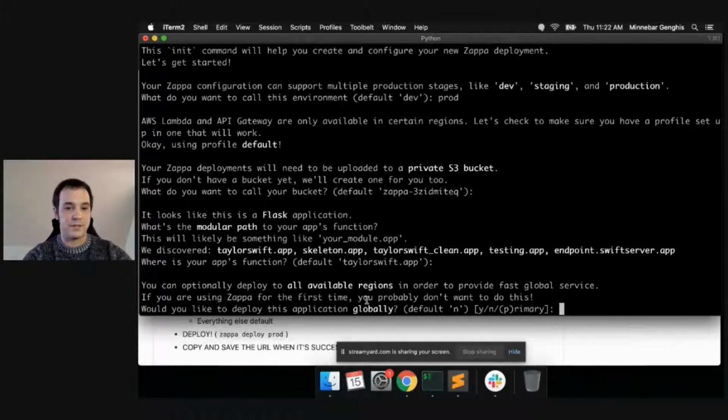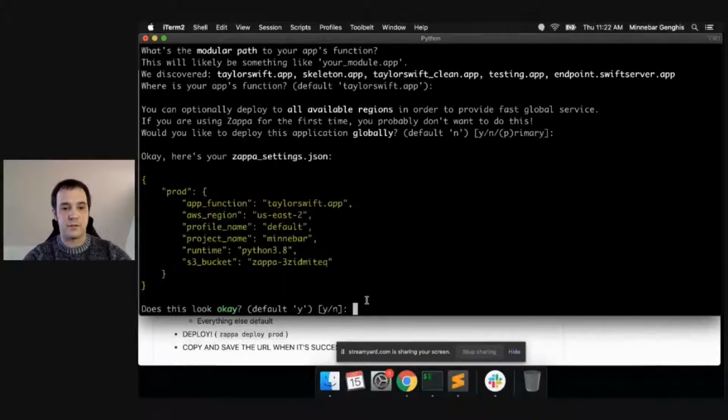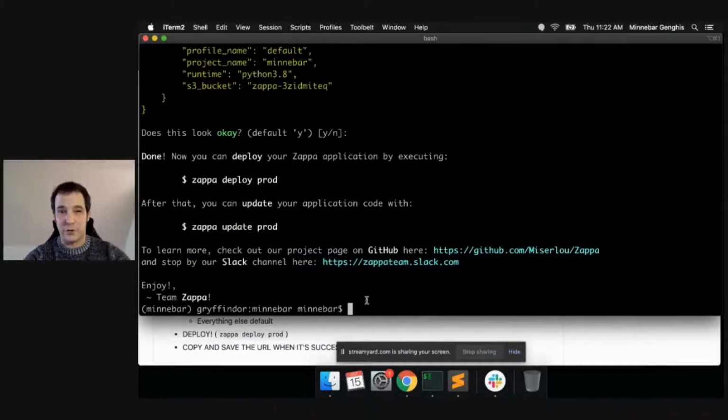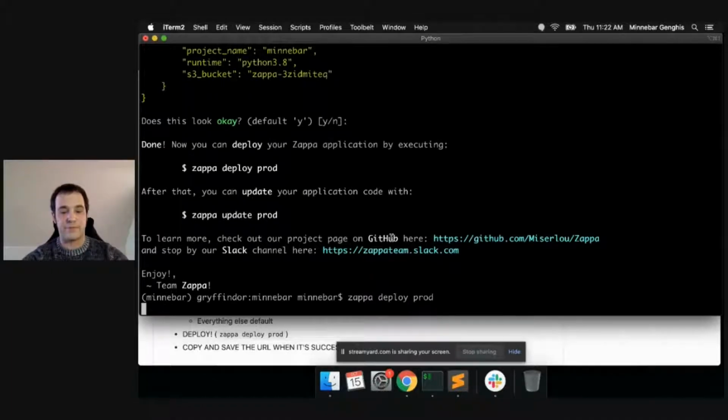Do I want it to deploy this globally? No, that's the default. And then I hit enter. Again, I want to show you that you can basically hit enter through almost all of this. Now that I've initiated Zappa, all I need to do is type zappa deploy prod. This will take a little bit of time.